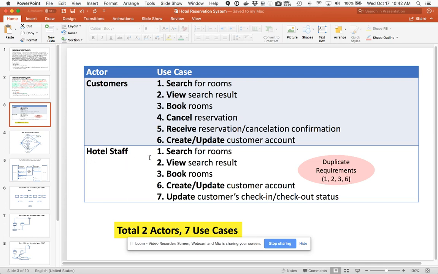Now, the hotel staff, because the customer can call in, that's implied in the statement above, the hotel staff can also search for rooms. The hotel staff can also view the search results because they're on the phone. The hotel staff can place a booking order on behalf of the customer. Now, what's interesting in this, the hotel staff can create and update the customer account, and the hotel staff can update the customer's check-in and checkout status.